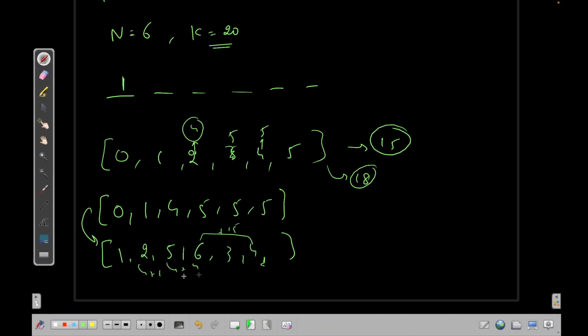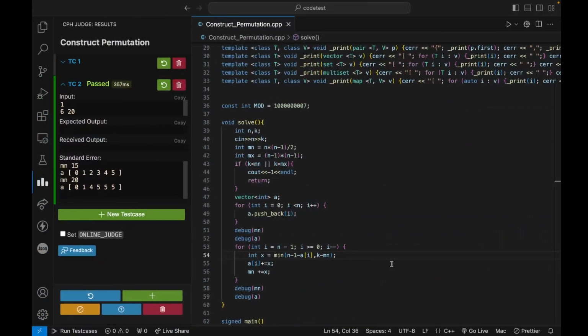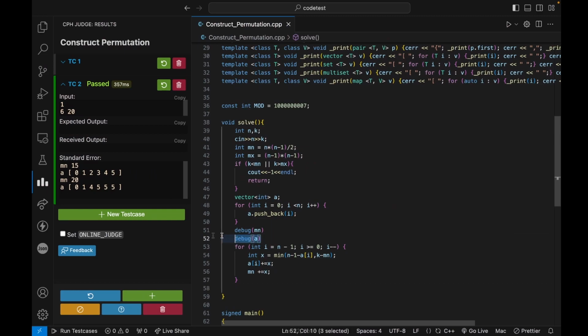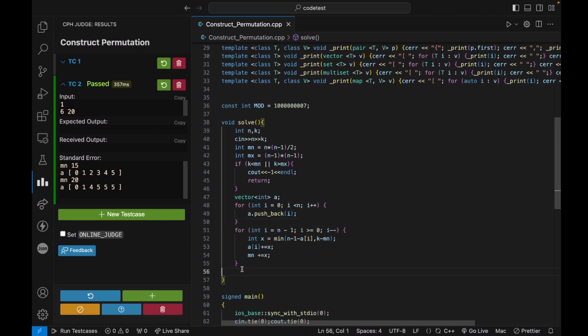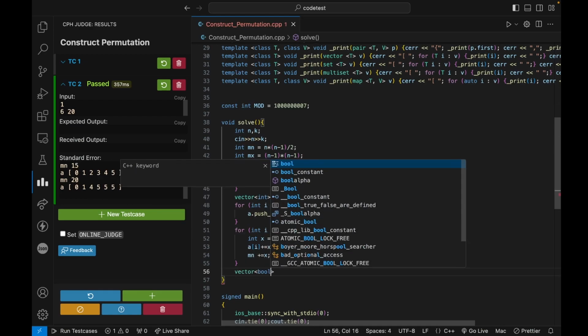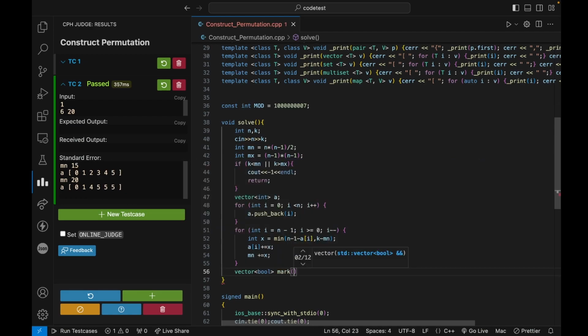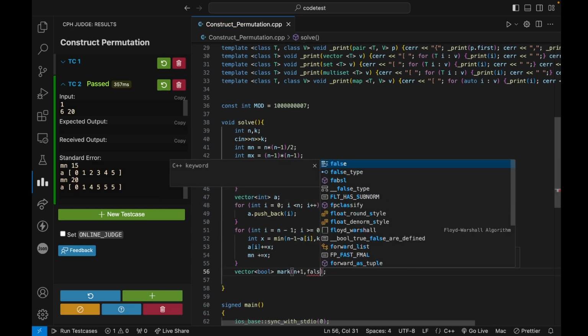So I've created this array, and now I want to create this array. So for this, I also need to mark the elements that I have not added, right? So I can say, let's say, vector bool mark n plus 1 of elements, and initially let it be false.